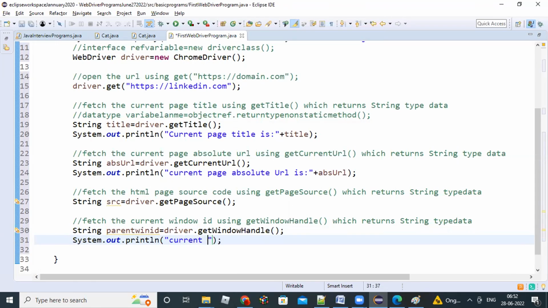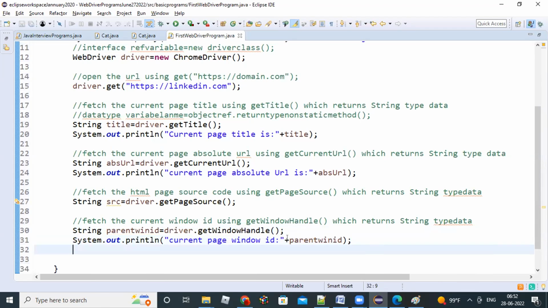Current page window ID. Current page only, these all things will fetch. So parent win ID. Parent win ID. Next.